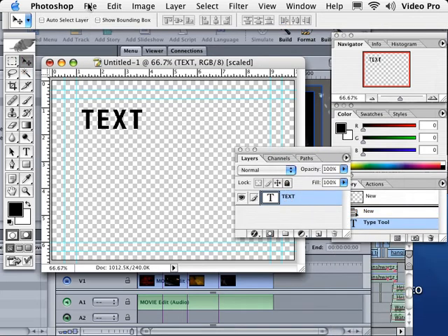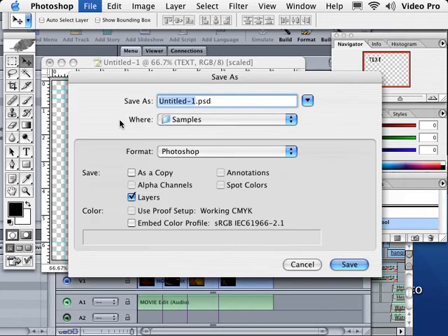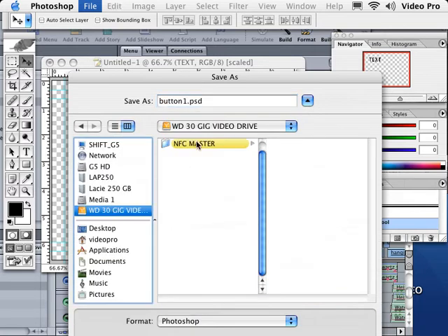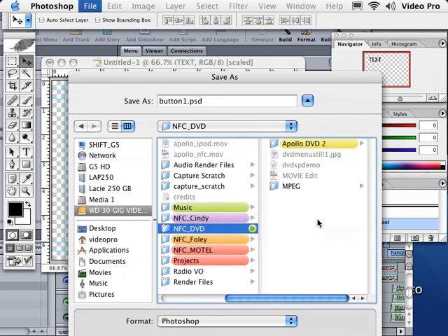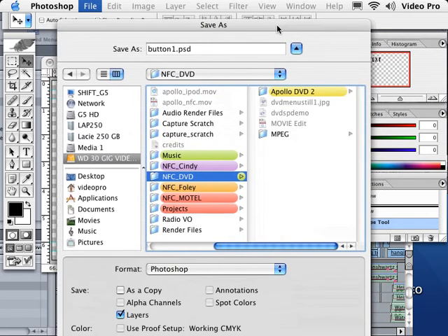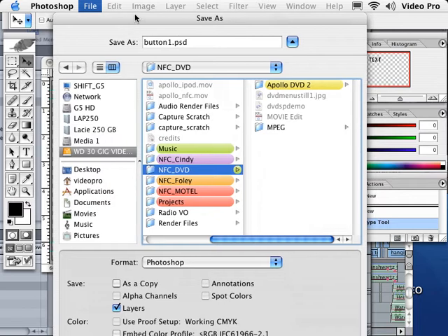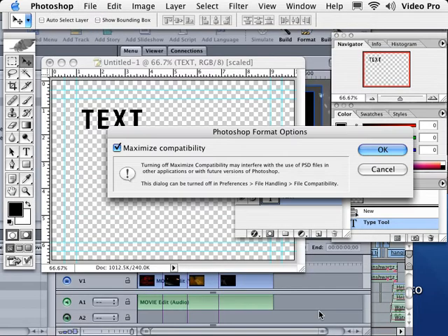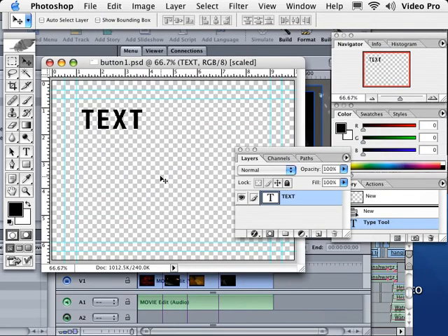So let's go ahead and save this. We're going to go File, Save As, and we're going to call this button 1. And let's put this in our folder that we've been working on for our DVD so that we can keep all of our files together and organized so that it's easy for us to back up our project. Okay, we're going to save that. Let's click OK. All right, great.